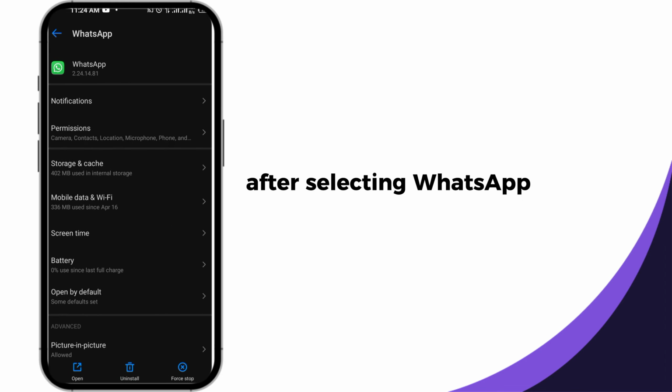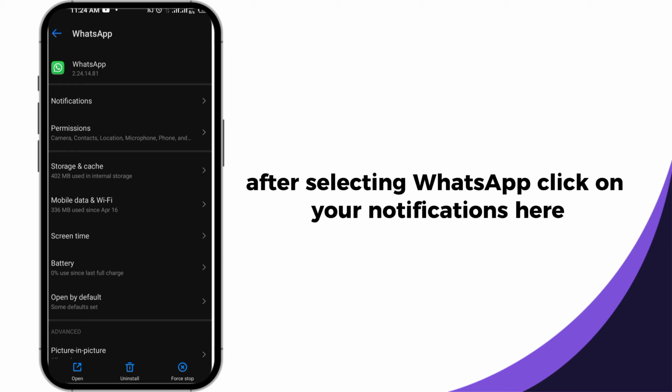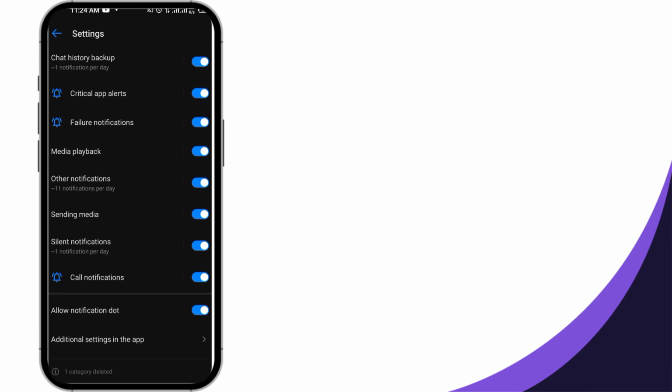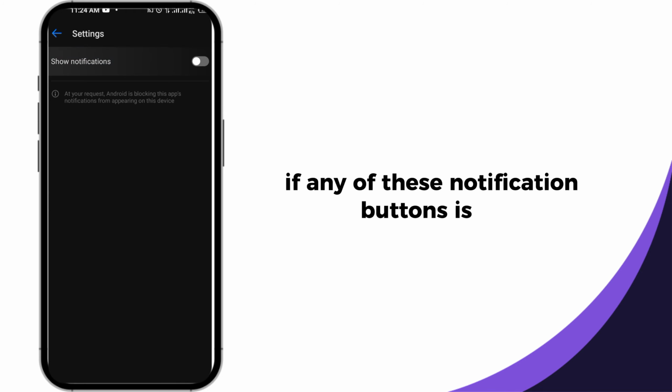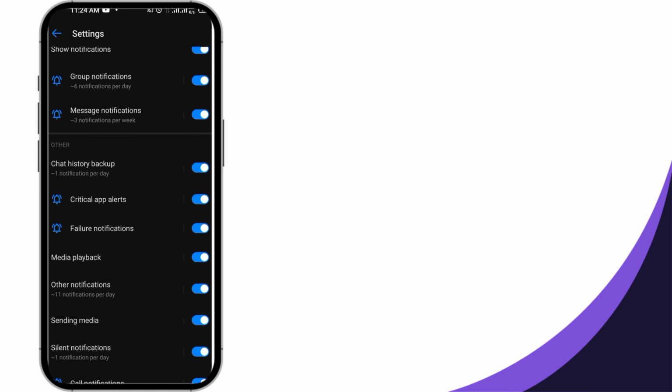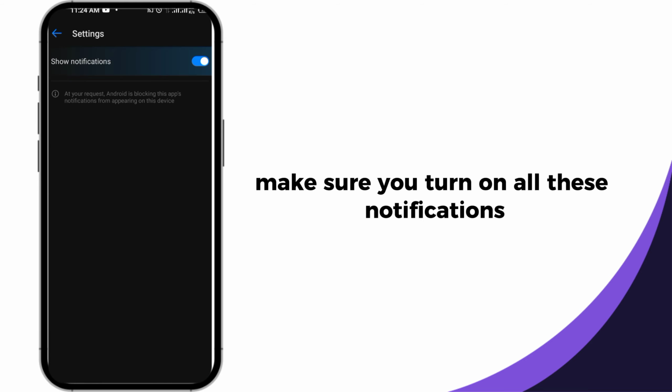After selecting WhatsApp, click on your notifications here. Here you have to keep all your notifications on. If any of these notification buttons is off, then your WhatsApp call notification will not be shown to you. Make sure you turn on all these notifications.